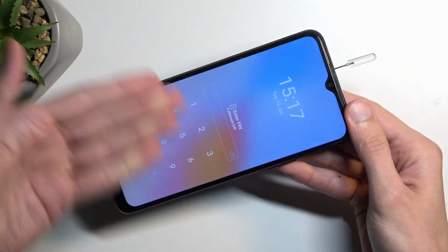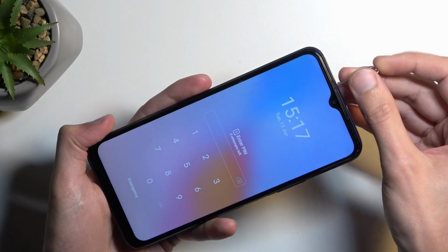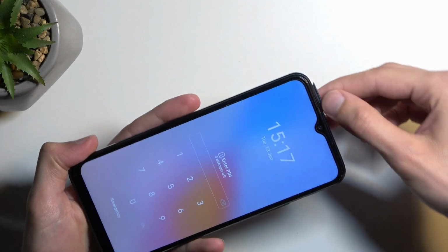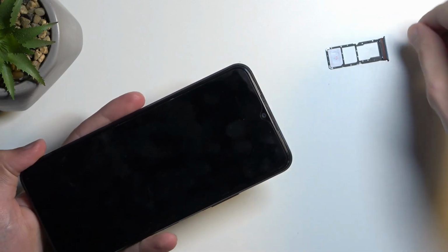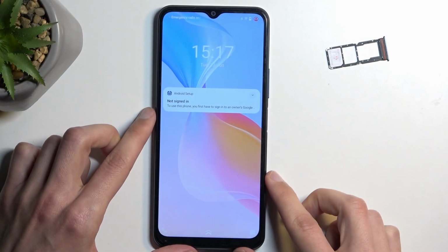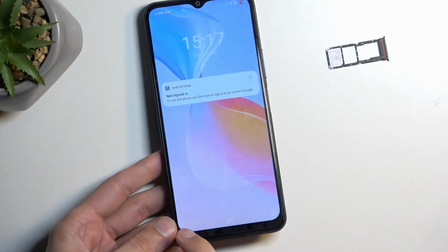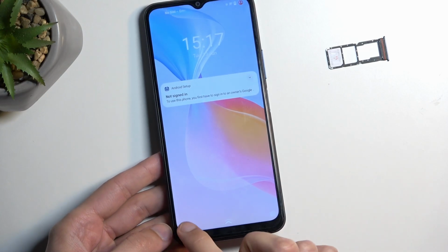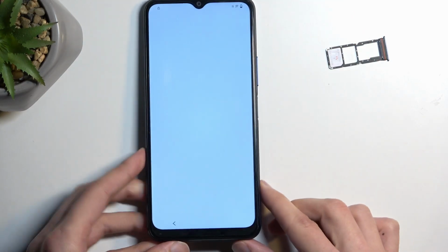Once you see the insert pin or enter pin, take out the SIM card. Now what will happen right now is the device will stay on the lock screen, and here you can barely see this little dialer icon. You want to grab it and slide it up to the top.